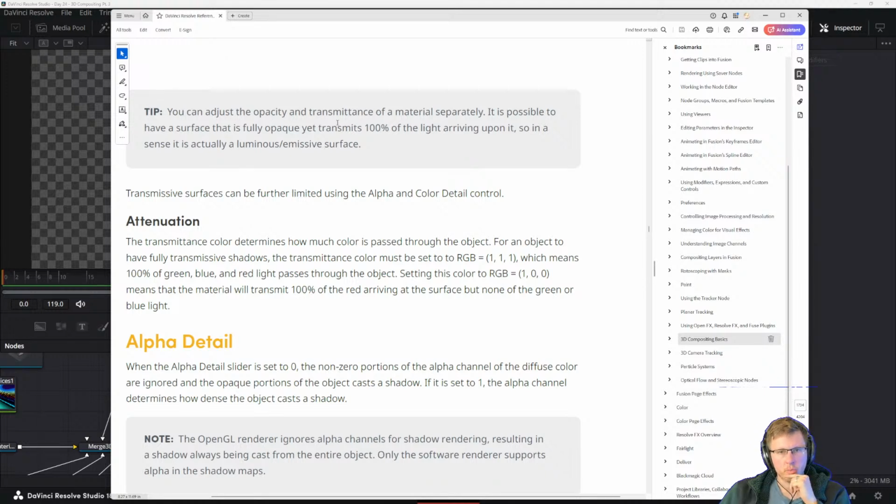You can adjust the opacity and transmittance of a material separately. It is possible to have a surface that is fully opaque yet transmits 100% of the light arriving upon it. So in a sense, it is actually luminous / emissive. Oh, so you can get a luminous emissive surface.